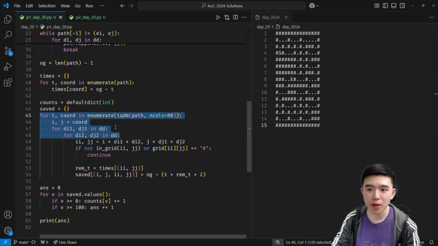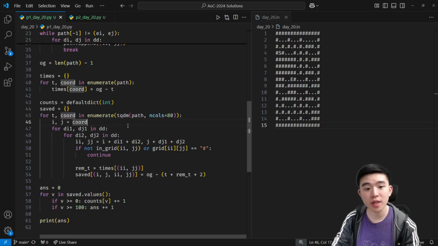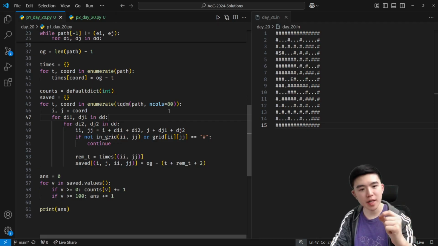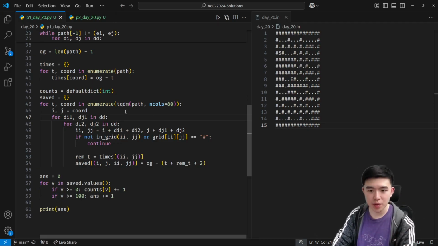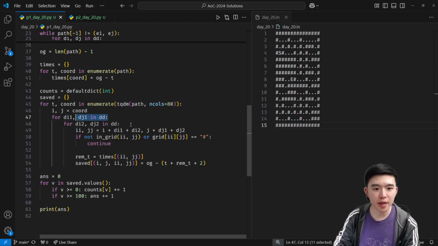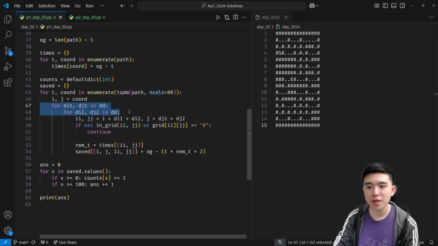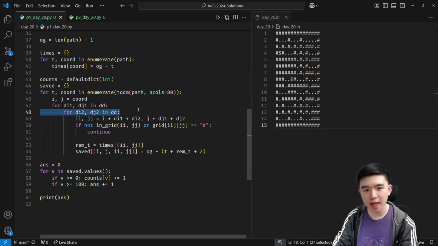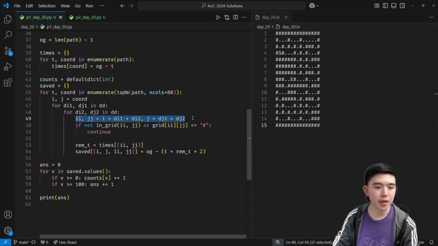Basically, we go through all of the coordinates on the original path, and then we see how many seconds we would save if that was the starting location, and we check all the ending locations as well. So essentially, we just simulate all of the possible steps we could take that phase through walls. So for every single possible first step we could make, and for every possible second step we can make, where do we end up? That's this calculation.